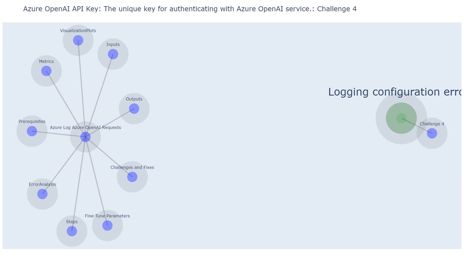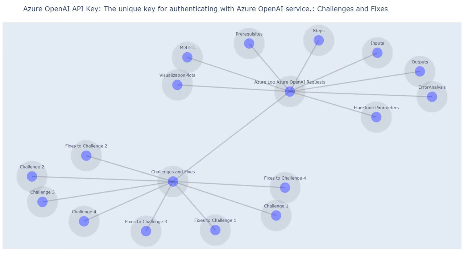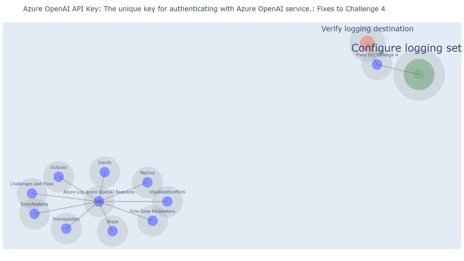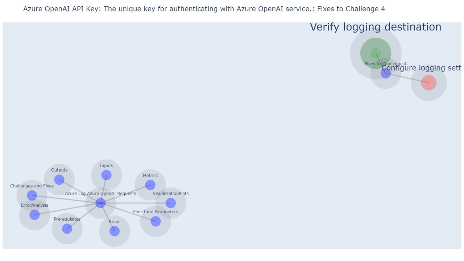Challenge 4. Logging configuration errors. Errors occur when configuring or using the logging system for Azure OpenAI requests and responses. Fixes to challenge 4. Configure logging settings. Ensure that the logging settings are properly configured and the logging destination is accessible. Verify logging destination. Check if the logging destination is correctly specified and the logging data is being successfully written to the desired location.